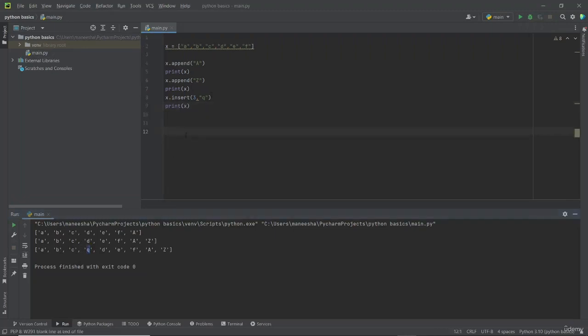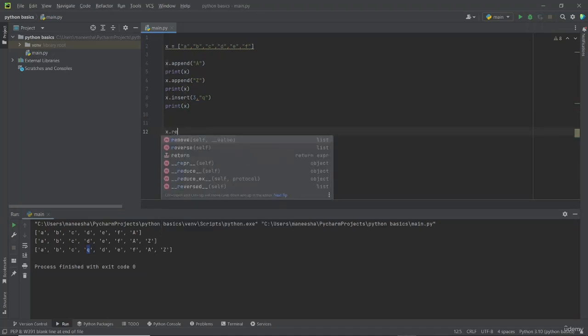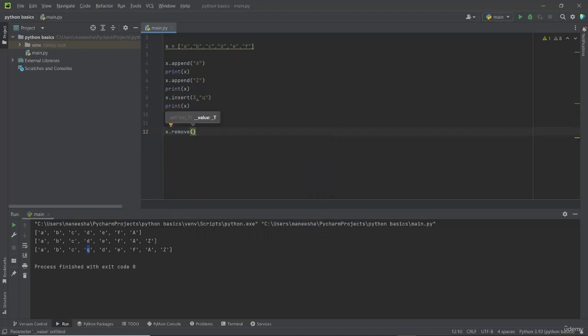Now let us see how to remove a specific item from a list. For that I have to use the remove function. I am typing x dot remove. Then within the parentheses I have to specify the element I want to remove. I want to remove element Q, so I am typing letter Q. Let us print the list again. Now you can see Q has been removed from the list.